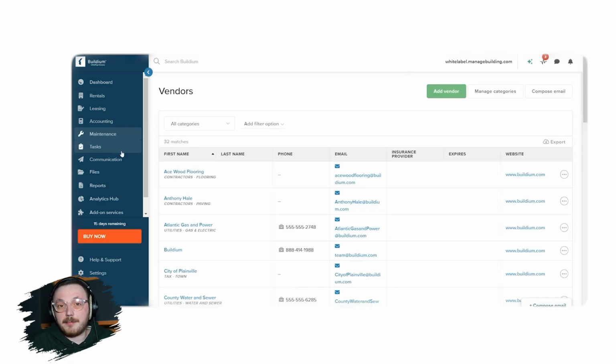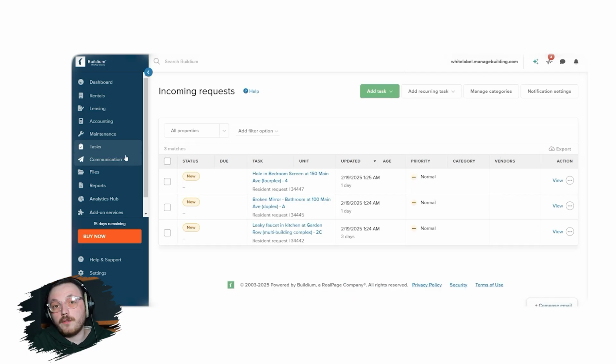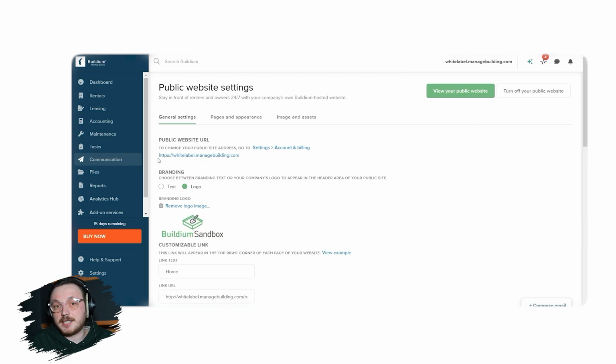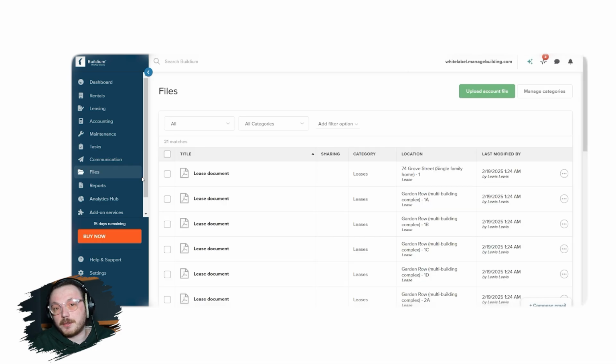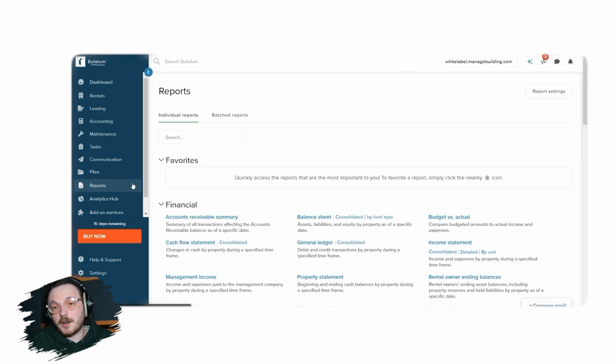The Tasks tab allows you to assign, view, and track all of your tasks in one place. Then, the Communication tab is where you can send messages to tenants or vendors and keep all of your correspondence organized. In the Files tab, you can upload and store important documents related to your properties, such as lease agreements or invoices. The Reports tab provides detailed analytics and reports on your property performance, financials, and more.